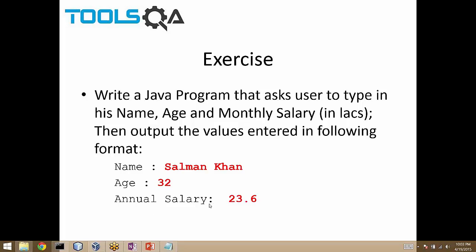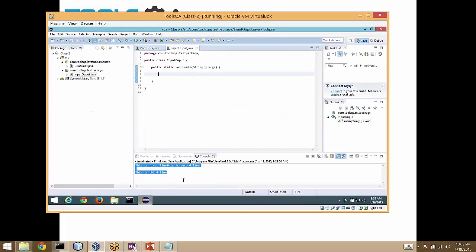Then monthly salary. Double. Yeah, we can go with double or float. There are two data types that we will cover in the next slide. So float or double, anything we can go with. So let's come back and define three variables in our main. We represent string name, int age, and let's take it double for now, double salary, or we call it monthly salary. So we have declared three variables.